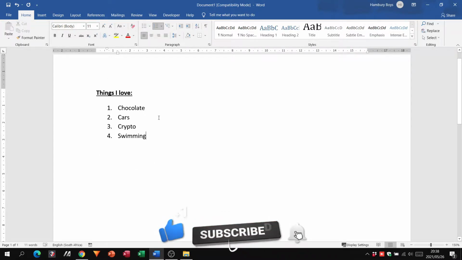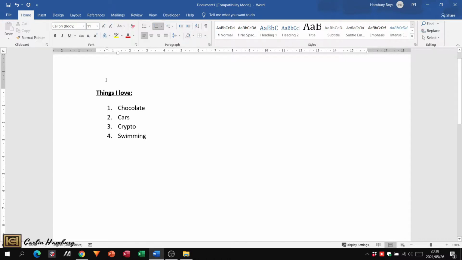Okay, so this is what I had in the previous video, where I was taking you through bullets and numbering. Now if I delete all of this and just type in John over here, and use the tab button on my keyboard, you'll see what it does. It moves everything over a certain number of spaces, and I can go back with that as well.